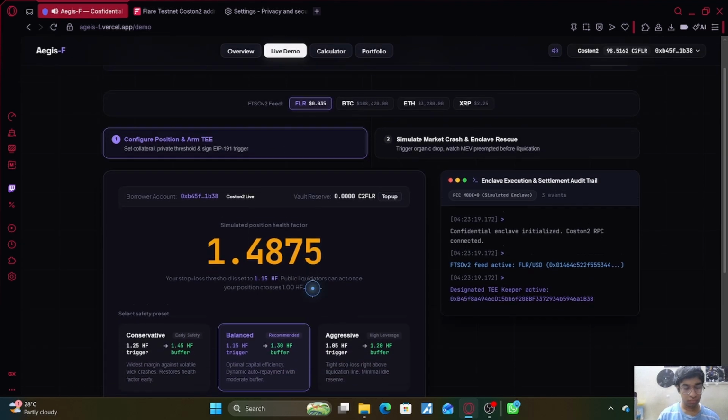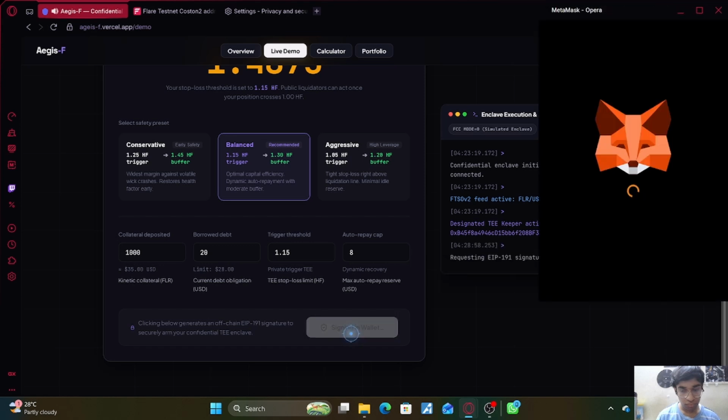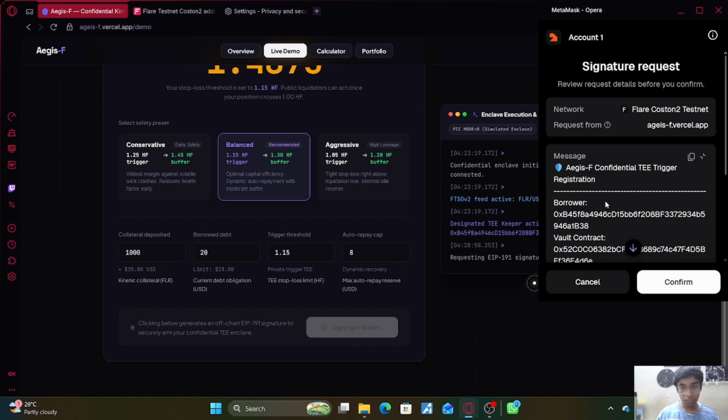1000 FLR in collateral, $20 borrowed, and let's put the health factor at 1.48. Now I set a private stop loss threshold at 1.15 and authorize an $8 repayment from my vault reserve. And I sign this with EIP-191 and that's it.